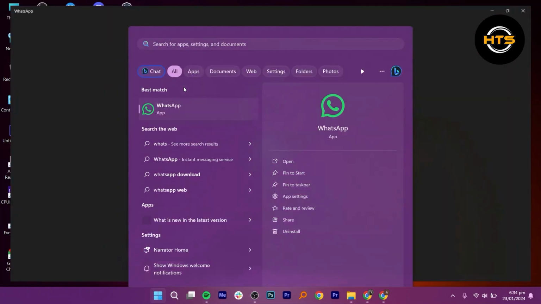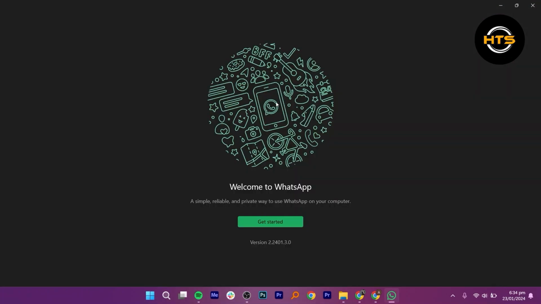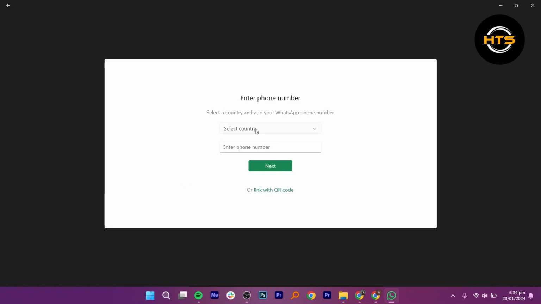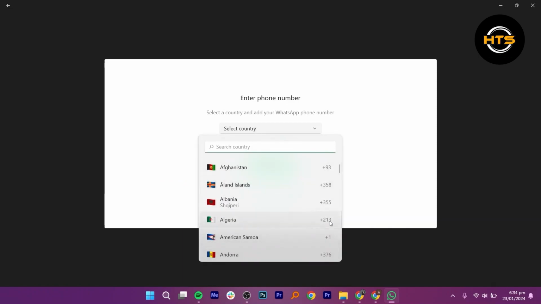Begin by opening WhatsApp on your laptop. Once WhatsApp is open, click on Get Started. Now, what you need to do is use your phone to scan the QR code and establish a connection with WhatsApp. If you prefer, click on Link with Phone Number and enter your phone number to connect. Additionally, you can select your country during the setup process.